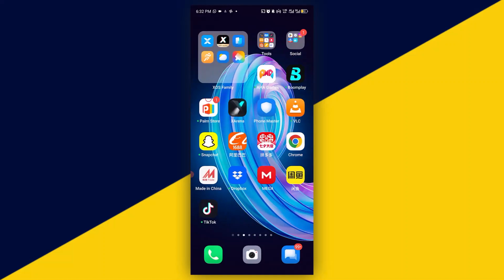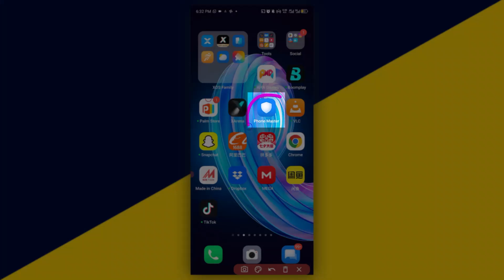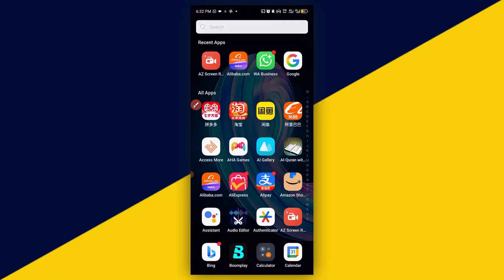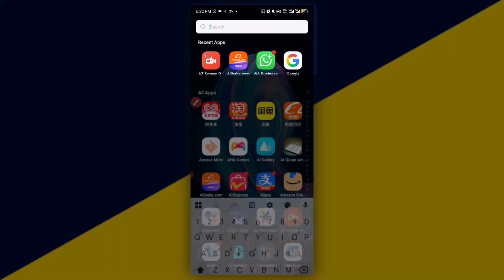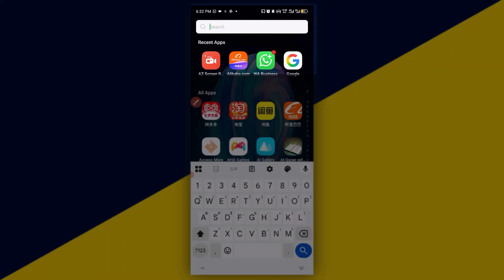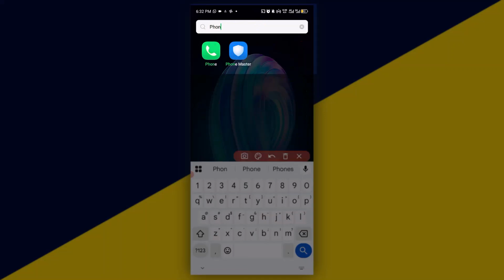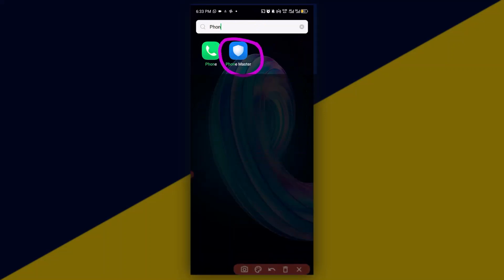The very first thing you want to do is go ahead and make sure you look for Phone Master right here. So if I cannot find Phone Master from the home page right here, just make sure you search right here. And then what you need to do is to go ahead and click on here and type in Phone Master, just like so. So go ahead and click on Phone Master right here.